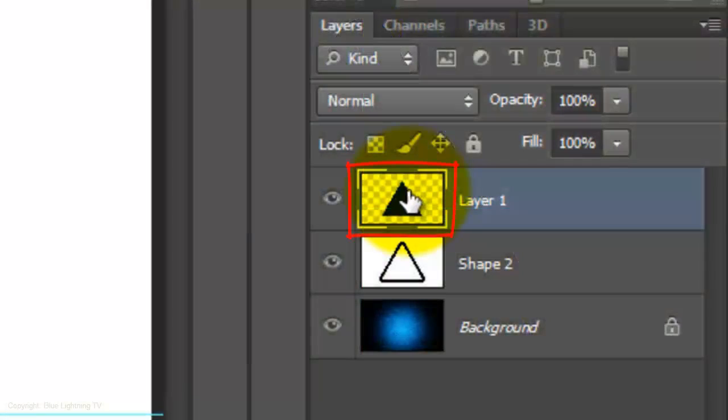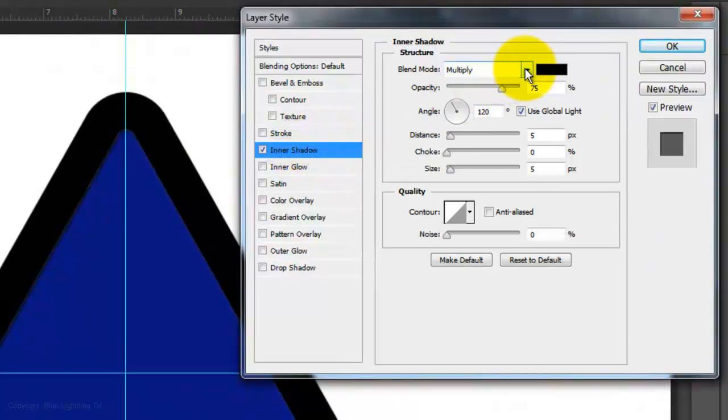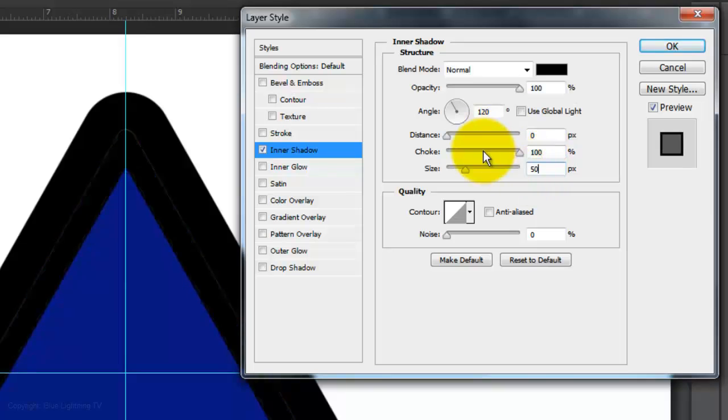Double-click on the layer to open its layer styles. Click Inner Shadow and the blend mode is normal. Make the opacity 100% and uncheck Global Light. Make the distance 0, the choke 100%, and the size 50 pixels. Then click OK.